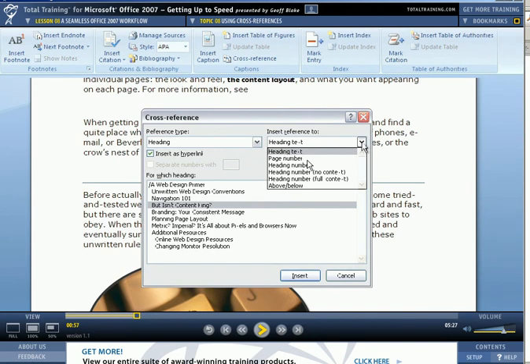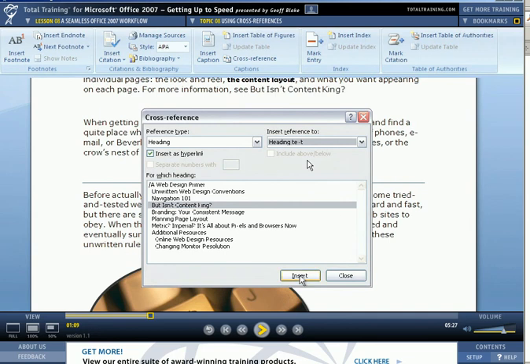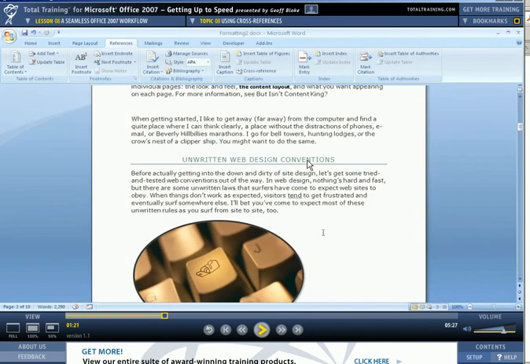And then in the top right menu, I can specify exactly what I'd like to reference, for example, the page number or the actual text of the heading. That's the one that I want, heading text. Then I'll click on Insert. And back in my document, I can see, "For more information, see But Isn't Content King?" Perfect. I click on Close when I'm done.